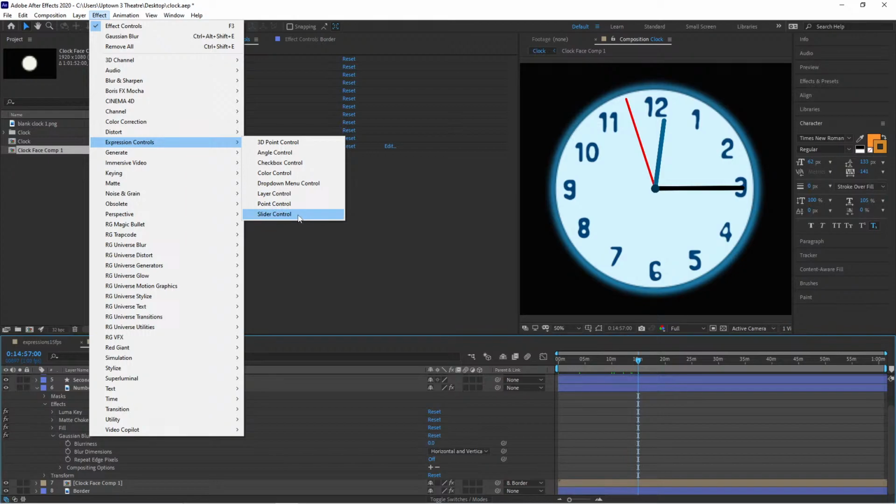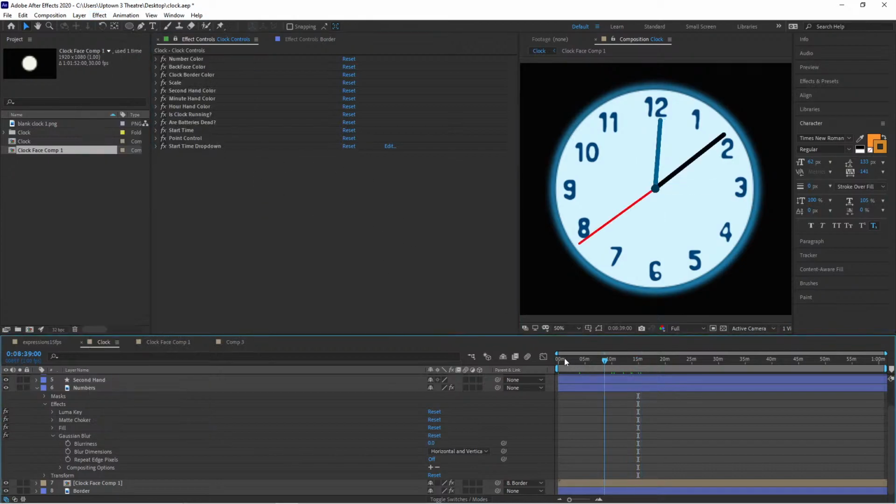All right, so we've used the slider. Point control we can do on another one. Layer control, for whatever reason, I'm not getting it to work. I think I know what I have to do, but it's not really applicable to the current project. Drop-down menu control we've used, color control we've used, checkbox controls we've used, angle controls we've used, 3D point control, same thing as the normal point control.